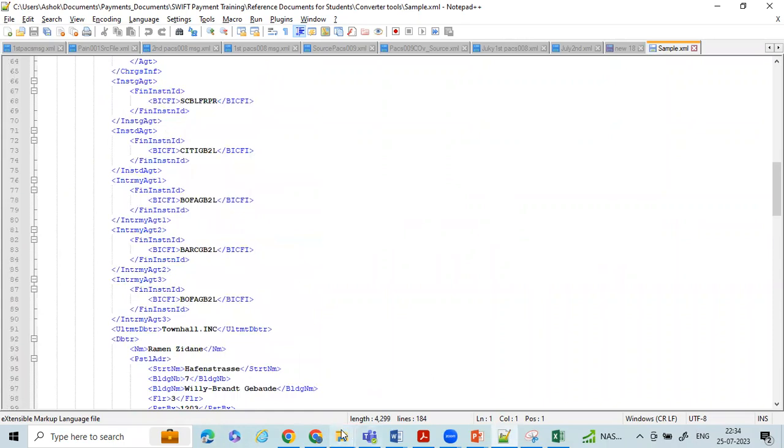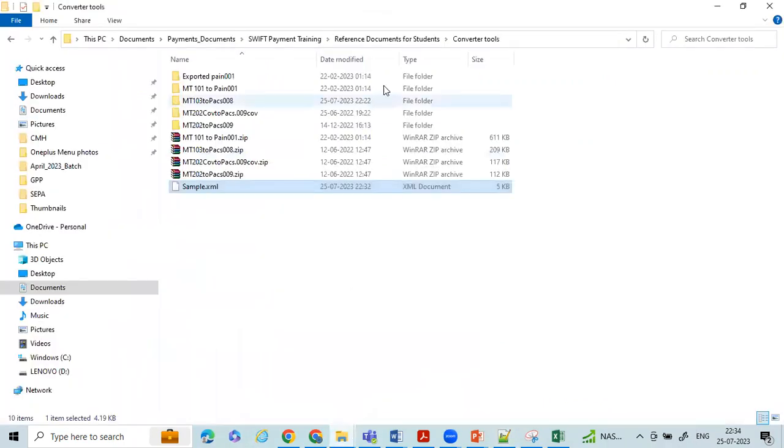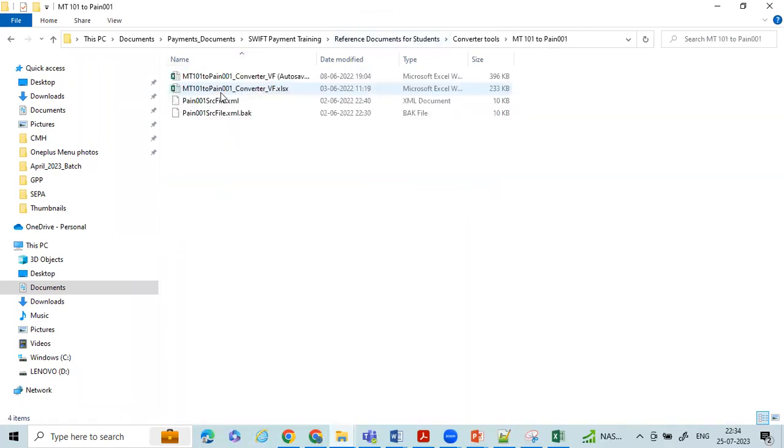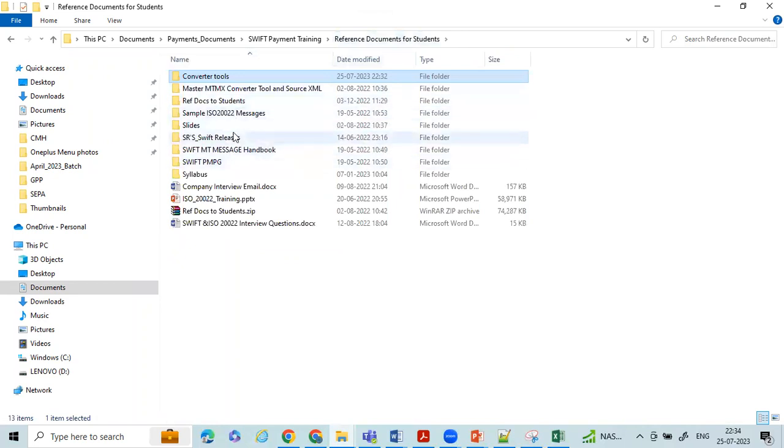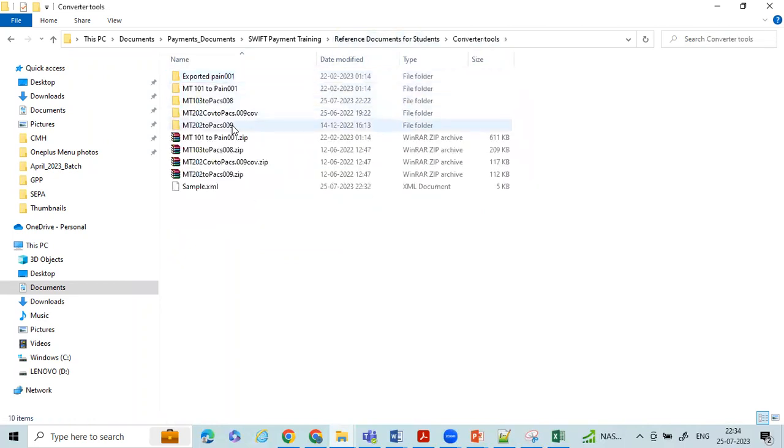Same way, I have created multiple converter tools for my students, which I want to show. This is MT101 to PNJ01. And same way, I have MT103 to pacs.008, MT202 to pacs.009. So these are the different tools which you would get as part of our training platform as well.